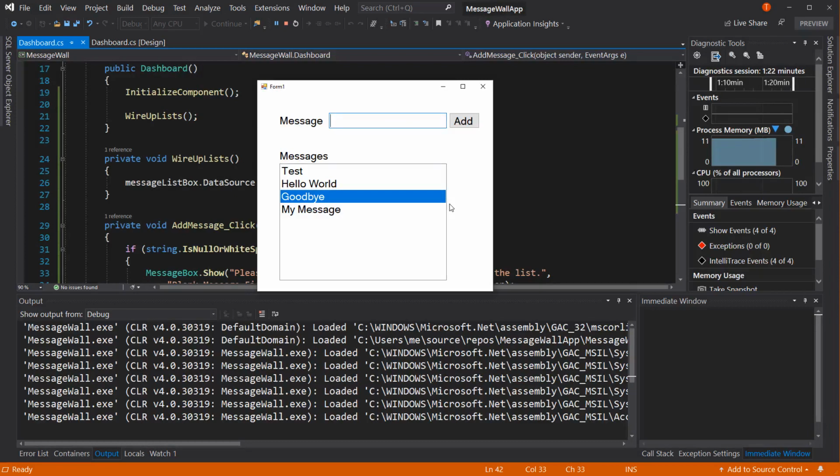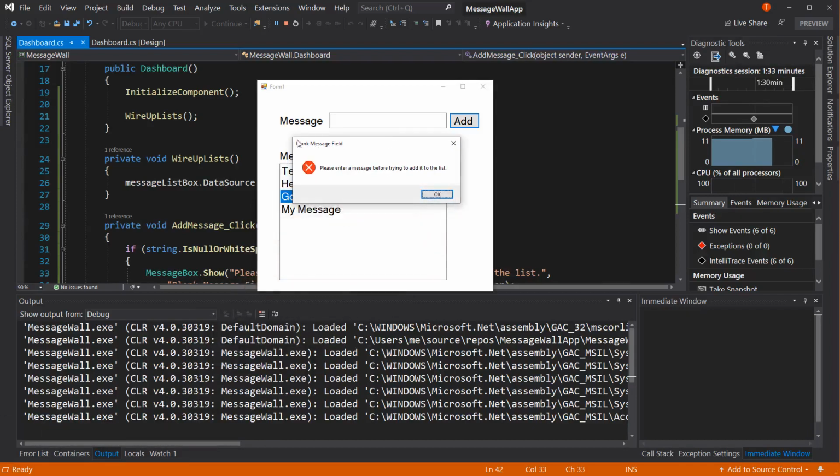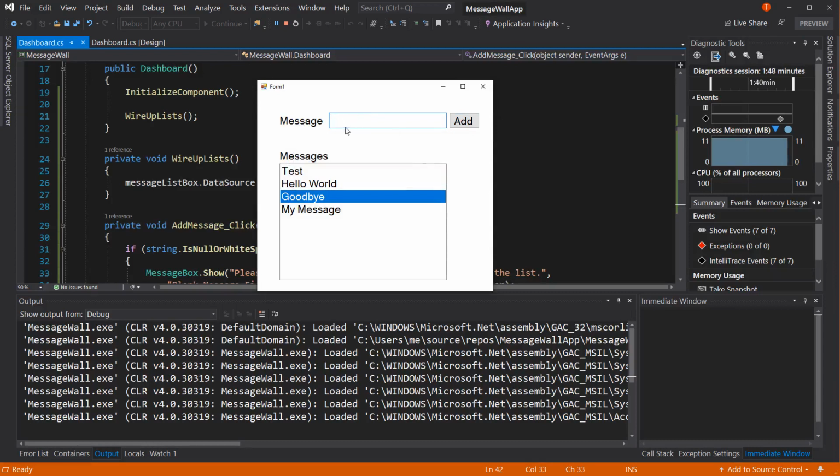Now let's just say they went to add something and they got so quick that they tabbed over with nothing in the box, hit add. And it pops up with this error message that says blank message field. It's got the red X icon, and it says please enter a message before trying to add to the list. You go, oh, whoops, I forgot to do that. You hit OK. The cursor is back so I can just start typing.